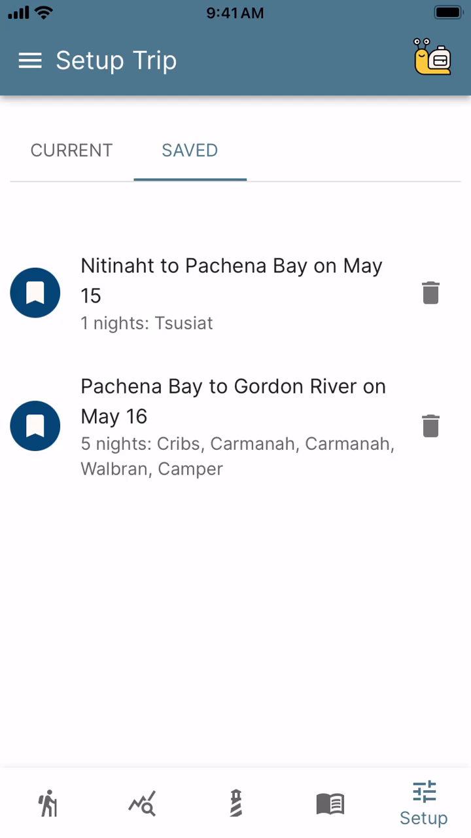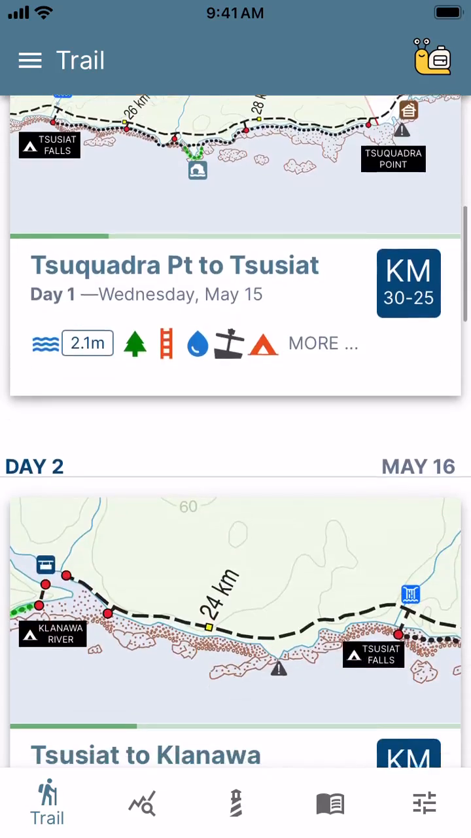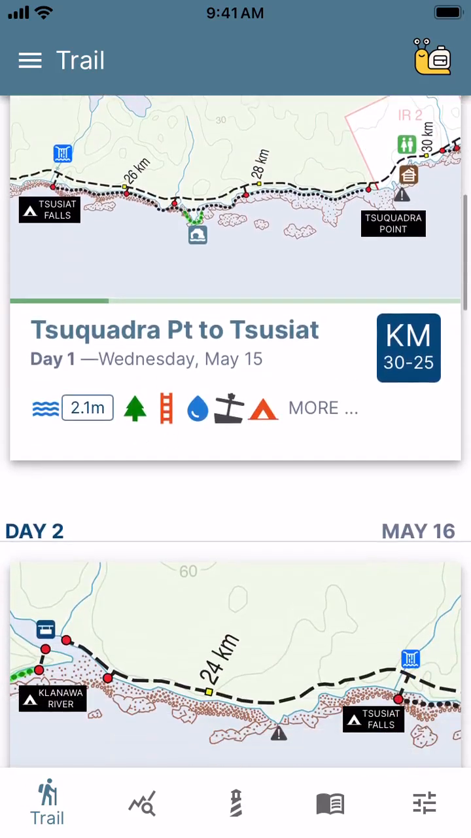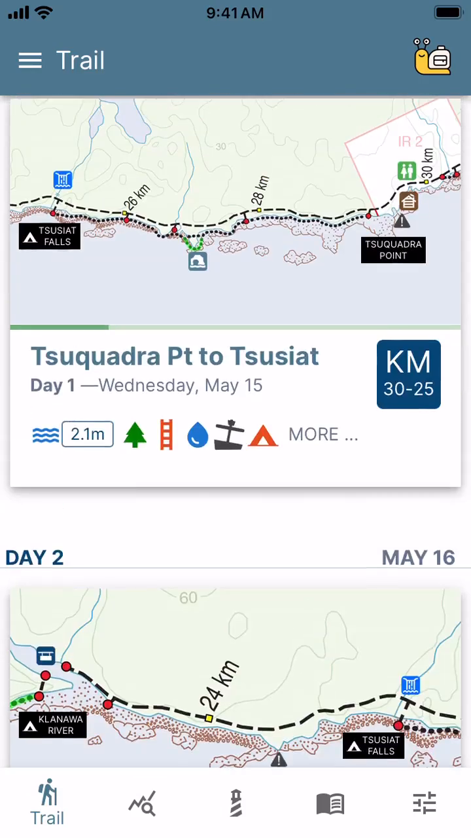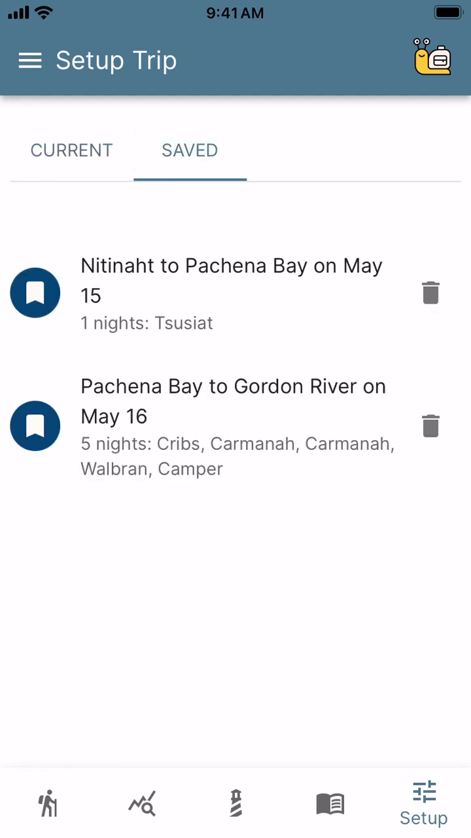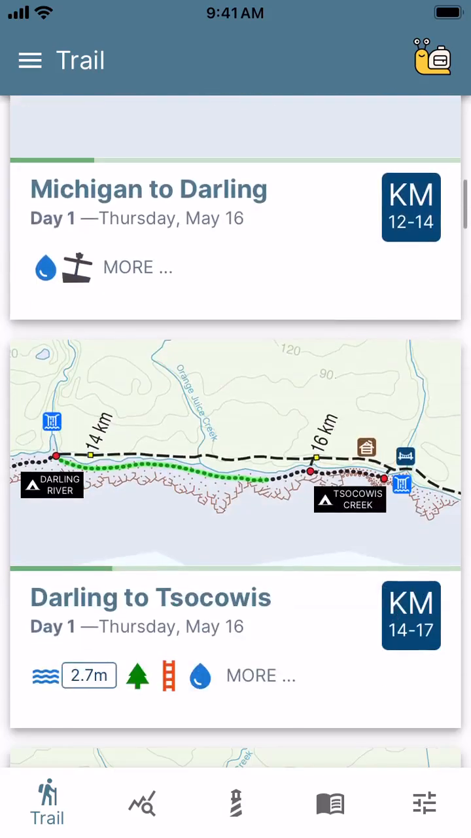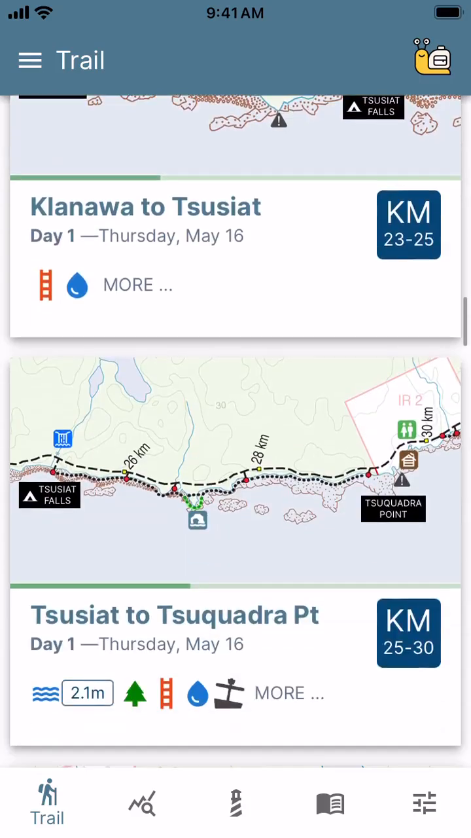So what I would do on the day is switch to this trip, and I would follow this guide all the way until I get to Suziat, which is really only a couple of cards. And then I would ignore the rest of the cards down here and go back to Save Trips. On the morning of May 16th, I would switch to this, which would give me the southbound leg. Unfortunately, on the first day, you're going to have to scroll down to Suziat to start those cards.